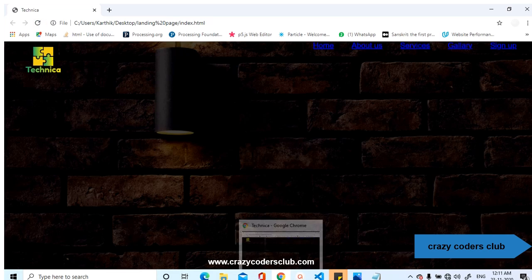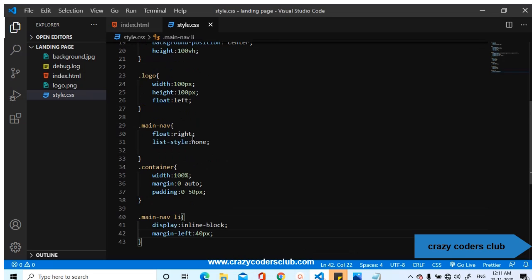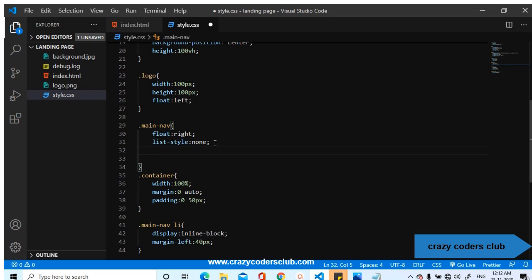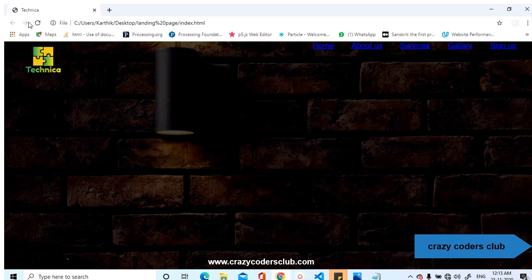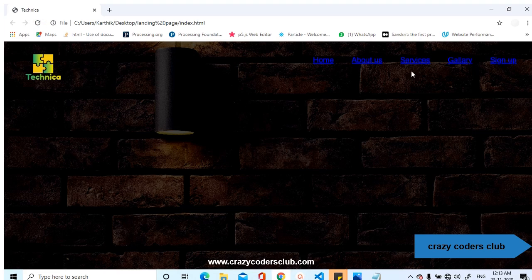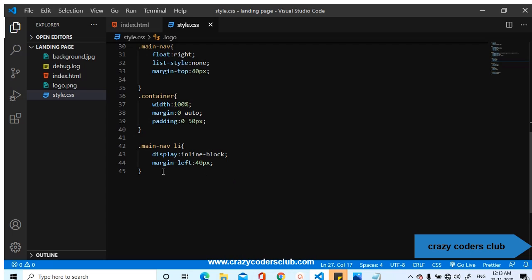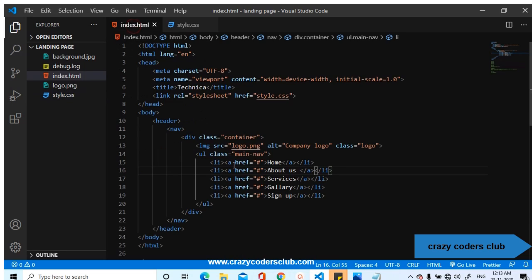It looks good now, but we have to add some more properties to make it clean. So then I'm going to have a margin top of 40 pixel, because it is at the edge, and I will add margin top to my logo also because both elements have to be positioned properly. So everything is correct now.